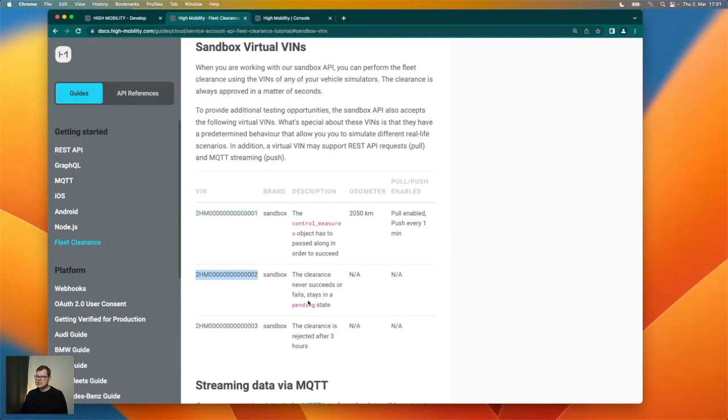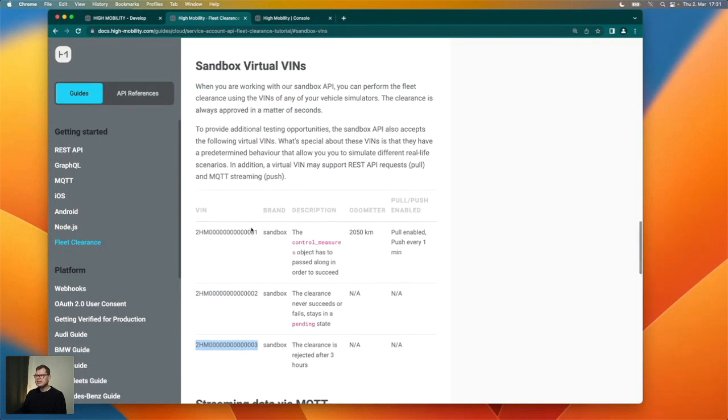We also have a VIN that always stays in the pending state. So if you try to add it, it doesn't get approved after 3 seconds. It just stays in the pending state. And we have one other reserved VIN that gets rejected after 3 hours. So these are just the first data set we start with for most use cases. But if you have any requests for other types of behaviors, we're happy to expand this list, which can be done pretty easily. Let's try one of those though.